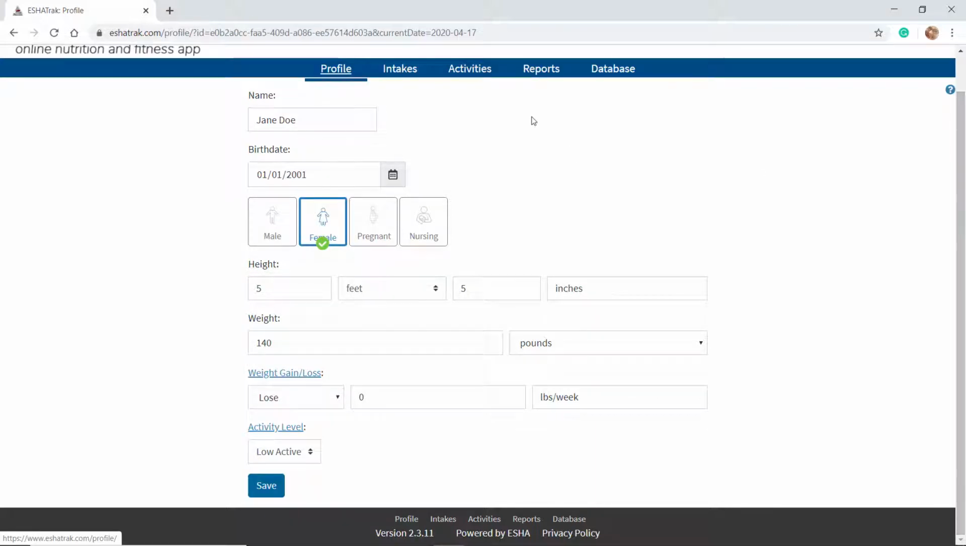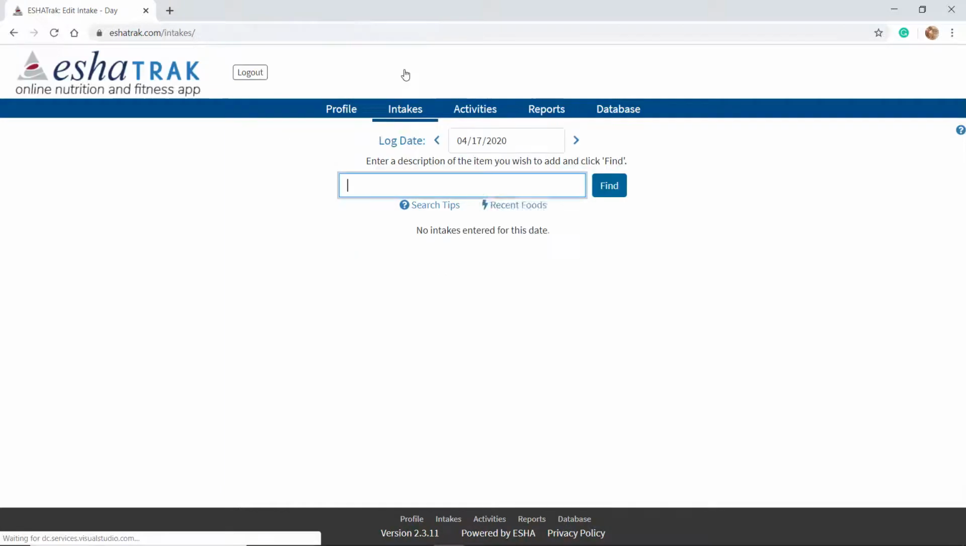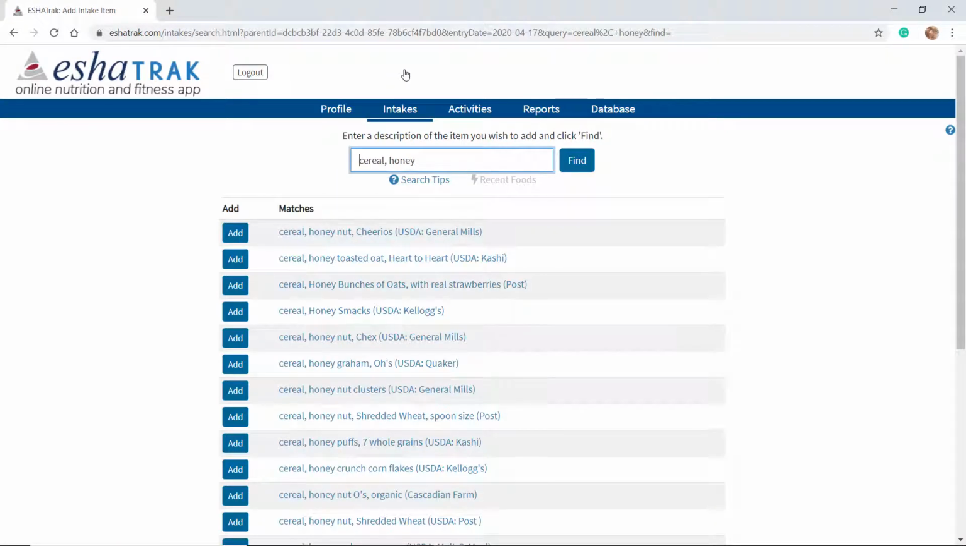Now I will start entering my foods for the day. So click intake. Search for a food you ate by entering one or more search terms. I had some honey nut O's, so I'm going to type in cereal honey. Click find, and you will get this list of search returns. Find the one that's closest to your match, and notice that the brand and supplier information is in parentheses here.